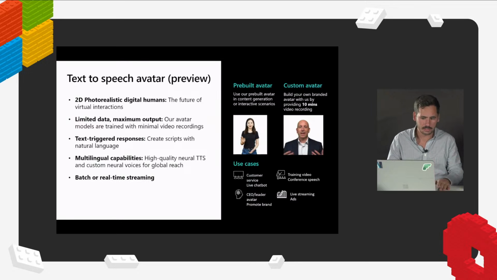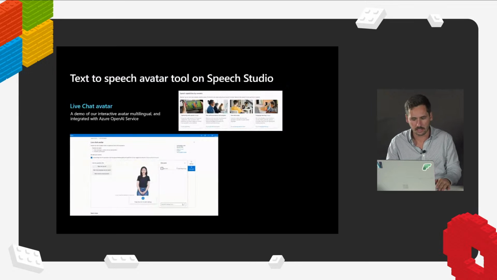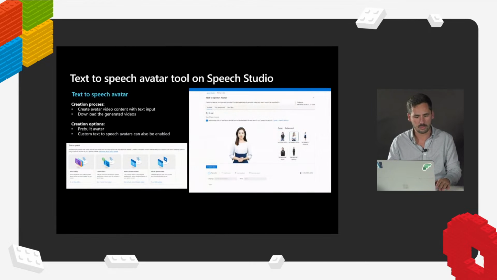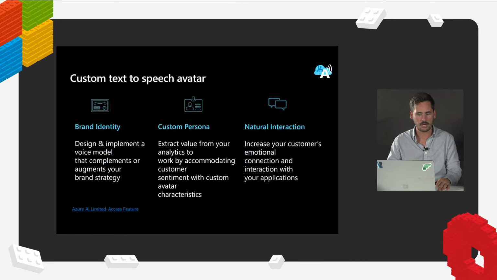And yeah, there's something that you can also create, which is the custom tool. You can even talk in this Speech Studio that we have. You have the live chat avatar. You can interact with it, ask questions and do things with this type of service, which enables a lot of nice services. There are a lot of scenarios where you can apply these things, like brand identity, custom persona, and natural interaction.